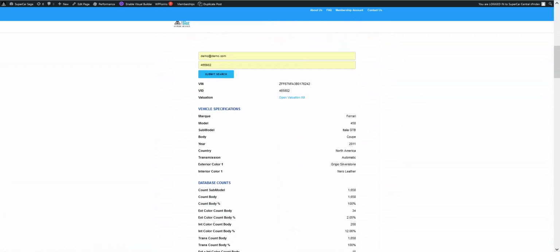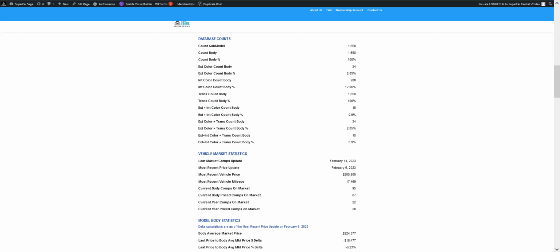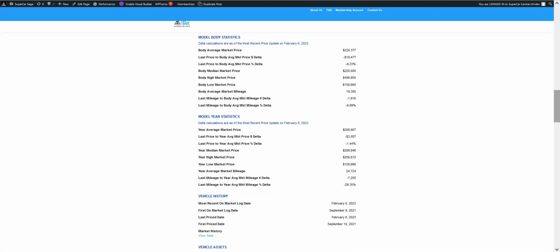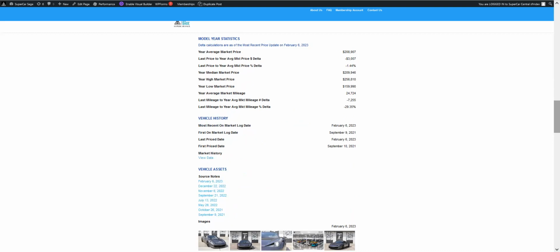The Vehicle Page app is divided into sections. The Vehicle Specification section displays the vehicle's basic specifications. The Database Count section displays analytics regarding the comps in the database. The Vehicle Market Statistics section displays relevant data about the vehicle and the market inventory. The Model Body Statistics section displays model body price and mileage comp analytics. The Model Year Statistics section displays model body year price and mileage comp analytics.